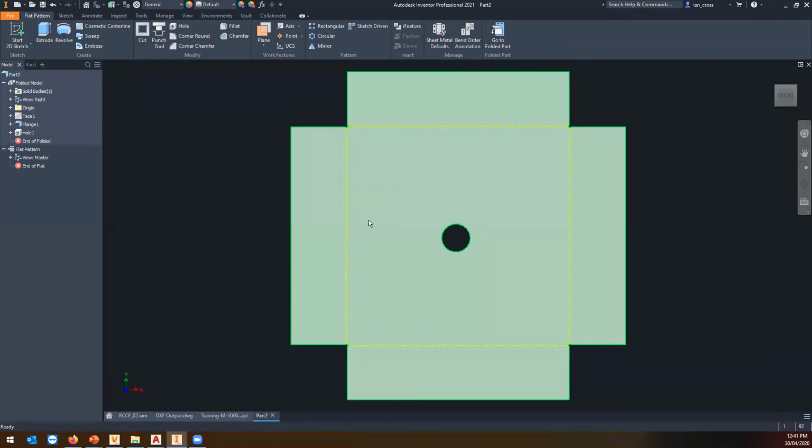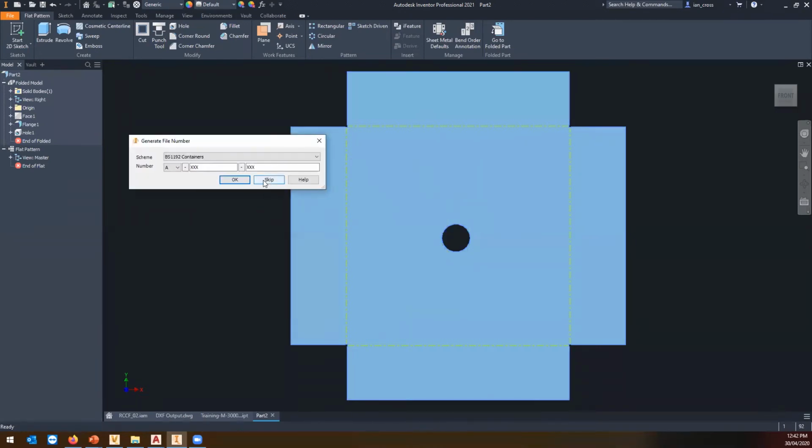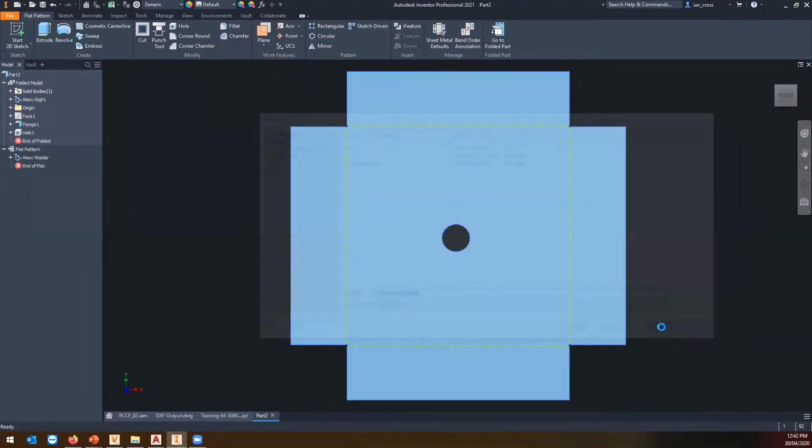Now, to get this face right now into AutoCAD, a simple way is right-clicking on the face and saying Export Face As. Okay, that is it. Export this face. Just give it my training number. Click OK, and it saves it out as a DXF. Now, if I just save this.